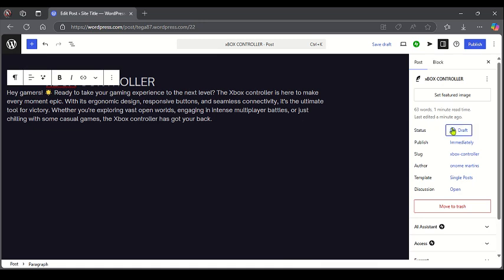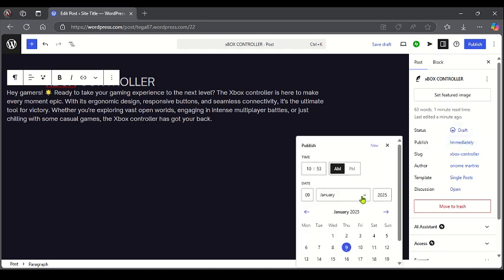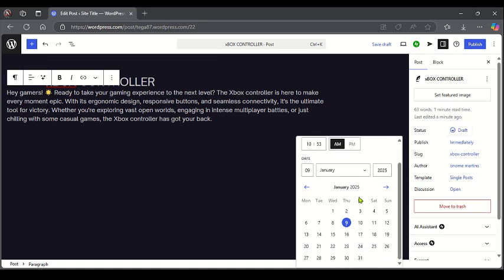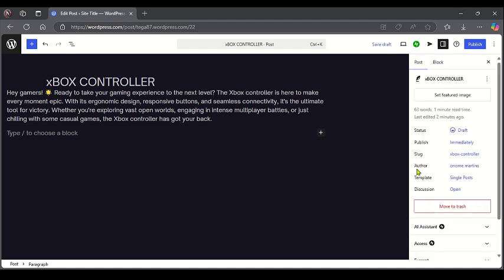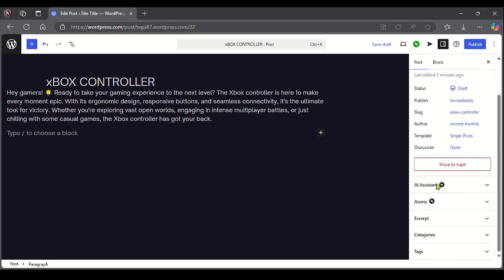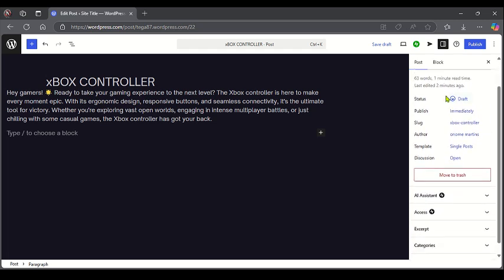So from there you can also set the publish time, whether you want it to be published immediately, or you want to schedule a time frame for it. So you can also change the slug, the author, the template, and the dimension. Once you configure this, then just tap on publish.